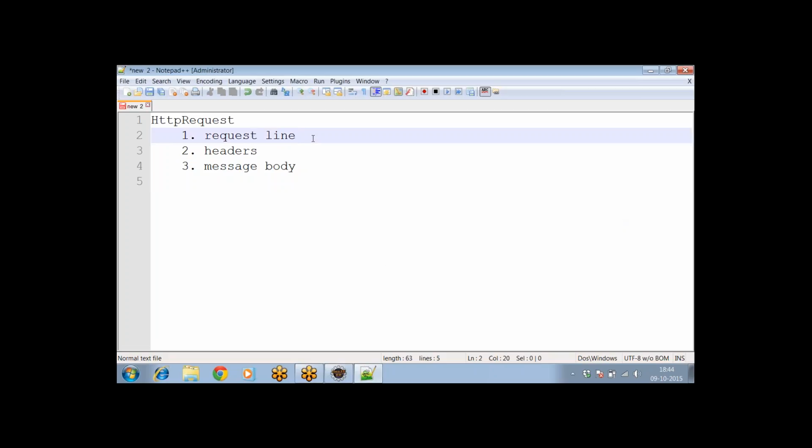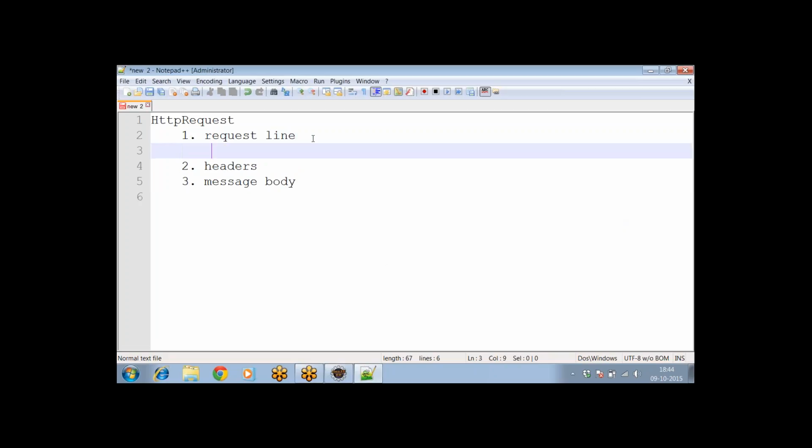In the request line, we saw that we got the HTTP method details, the URI, and the protocol and version details. And we have gone through the HTTP methods, especially why these HTTP methods are used by the client. So that is what we'll be discussing today.